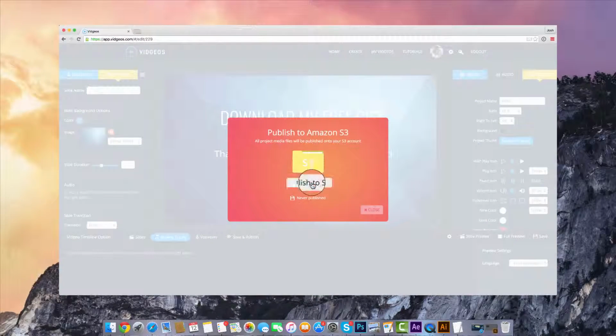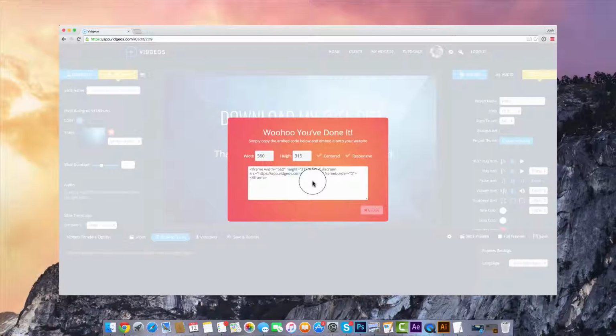Okay, so what we can also do is save and publish our video directly to Amazon S3. So simply click on Publish to S3, and this will publish the video directly to Amazon S3. Then we can get the embed code and add it directly onto our site. Okay, great. So now you can select the dimensions for your video. You can select whether you want it to be centered on the web page and whether you want it to be mobile responsive, and simply copy this code and embed it onto your website. And it's that easy and that quick.